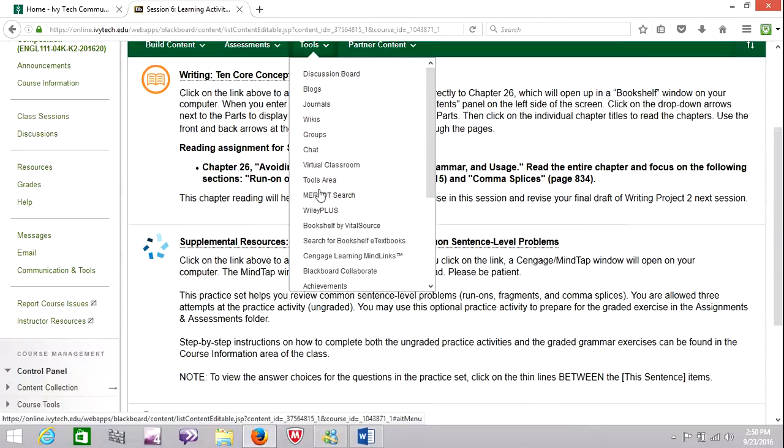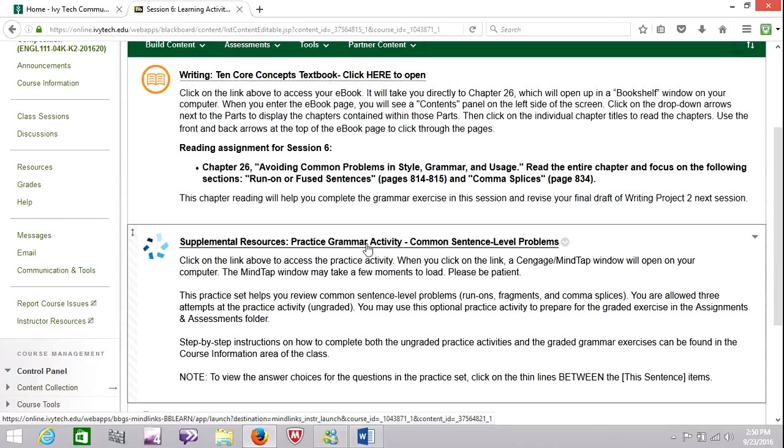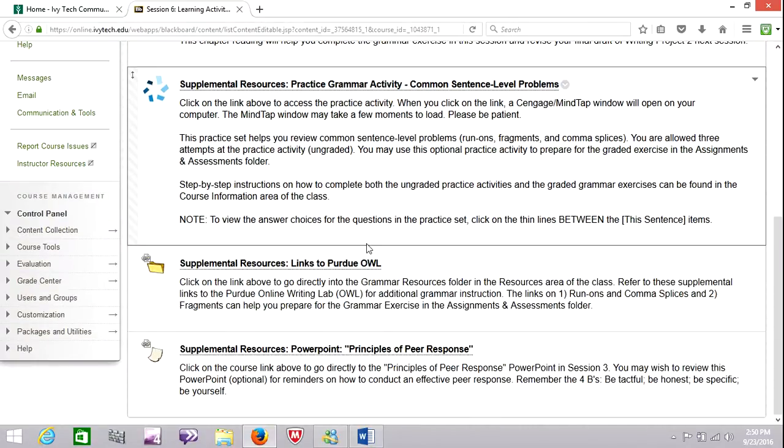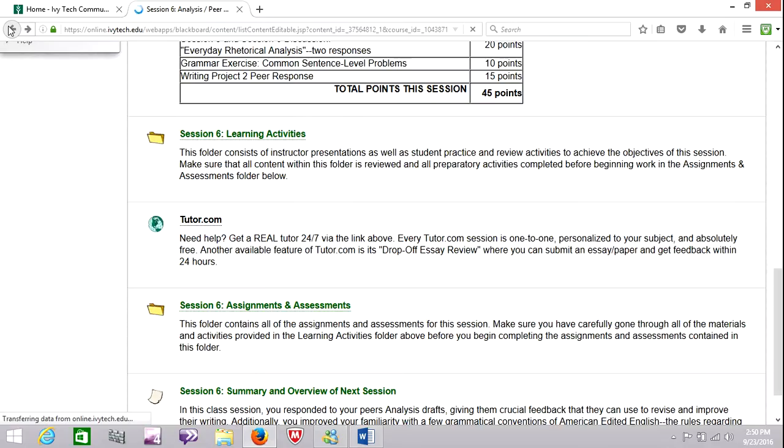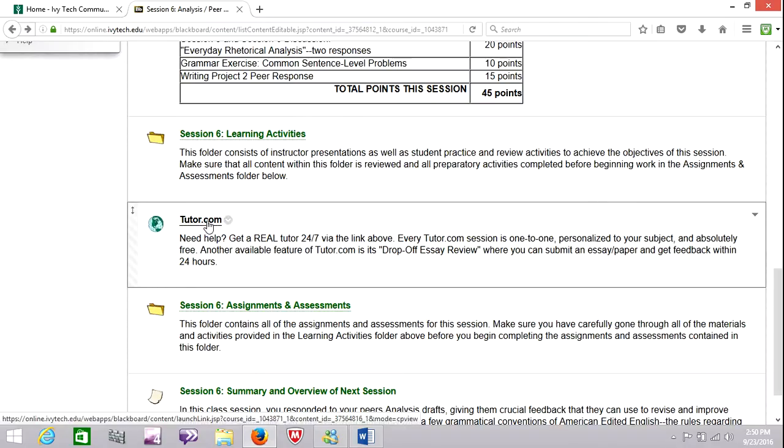Of course, there's your textbook. There's the practice activity, and the two supplemental links. I'll also point out there's tutor.com. As I've mentioned before, it's a free resource that will proofread a paper for you and send it back in a very short period of time.